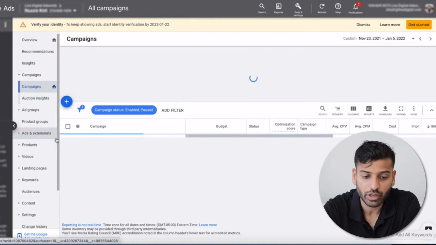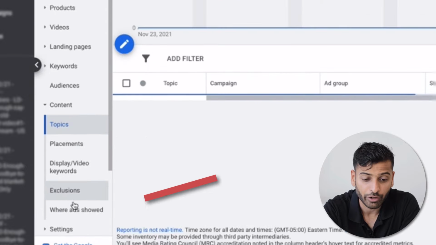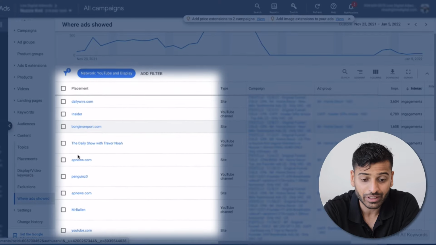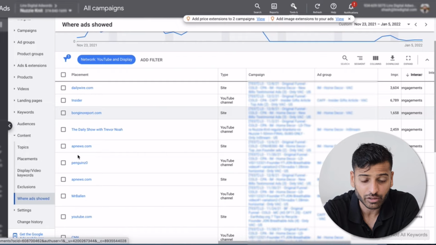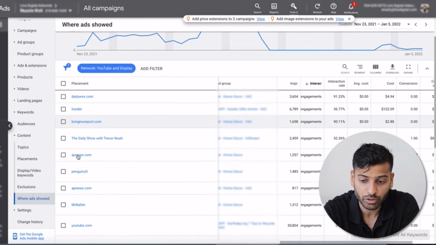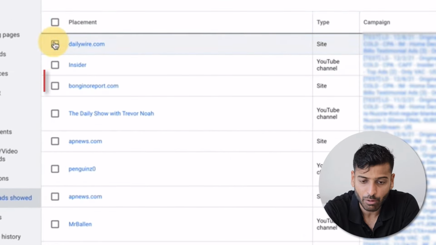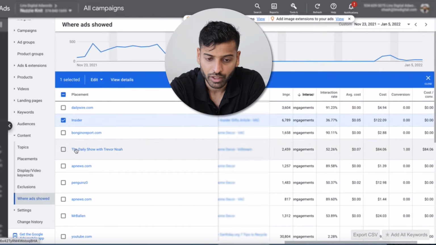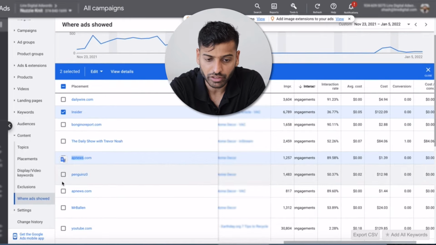Okay, so what you'll do here is go to content, then go to where ads showed. And right over here, you can see there are these display URLs, right? So you can actually exclude these display URLs if they're not getting conversions. I would go through these and go for the ones that don't have conversions. So for example, this one, maybe this one's getting, no, this one's getting a conversion.